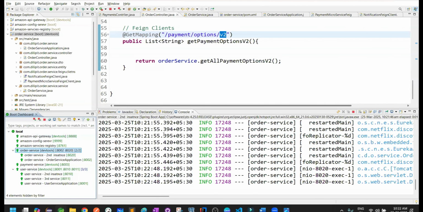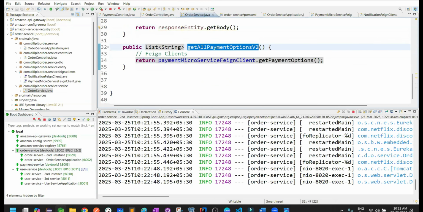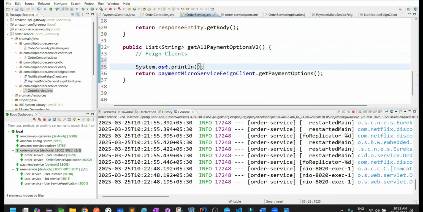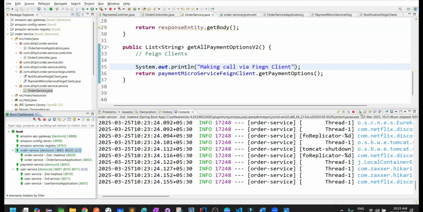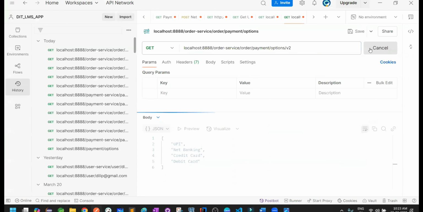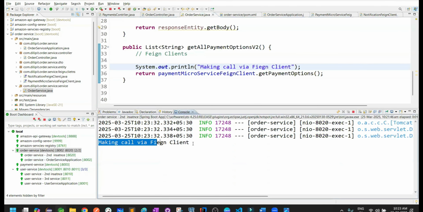That means what? Right now, okay, so I'll do one thing. If you want, I can add one more line. Sysout: making call via Feign client. Okay, let me restart once again. It's already restarting. Okay, so let's send the request once again. You got the response, right? But see here, making call via Feign client.